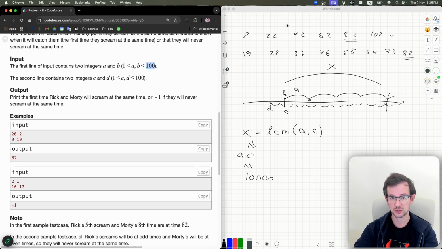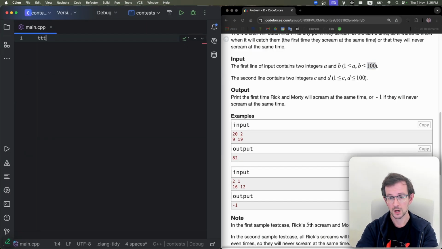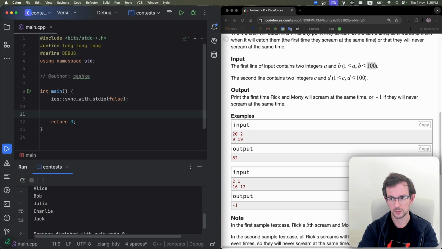You can just try all points and check if it's fine. So for example, you can do it like this. Okay, let me do it really quick. Boom, boom, boom. A, B, C, D.